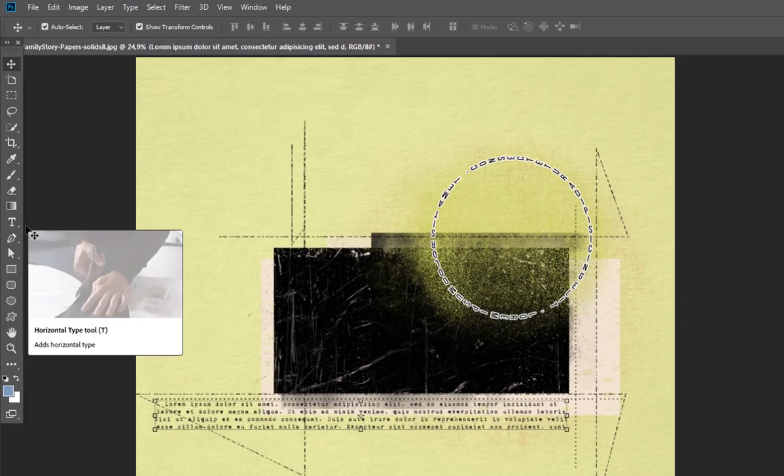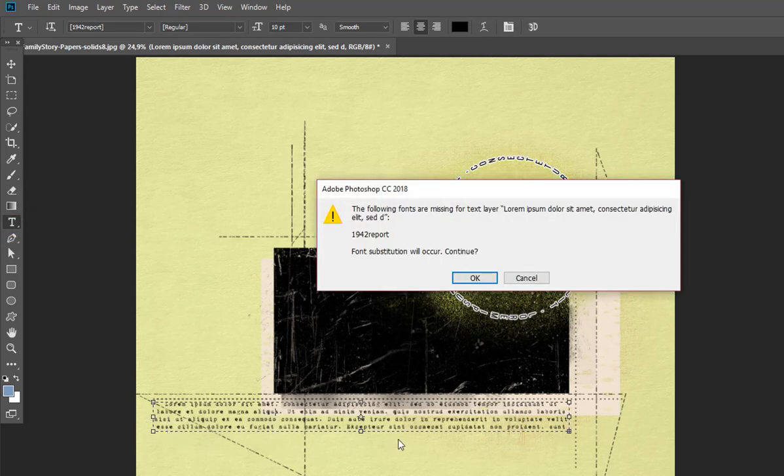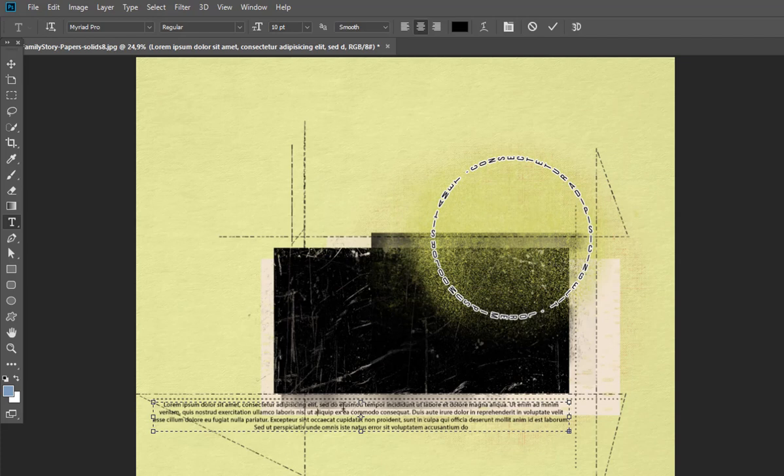So now we select our text layer and we activate the horizontal type tool here. Just click it, and now we click somewhere in the text here, and you will get this message that you don't have the same font which is used in this text box. This is okay, just click OK. And now click somewhere in the text here.